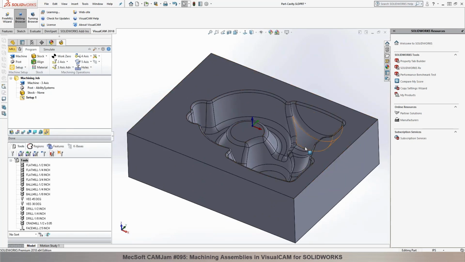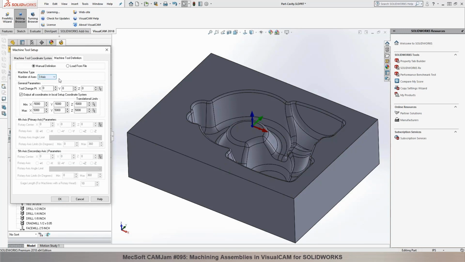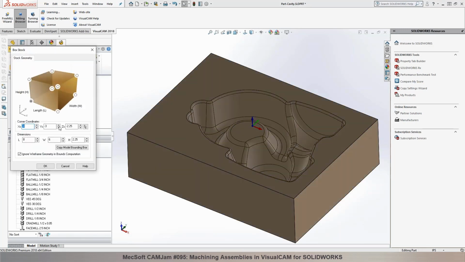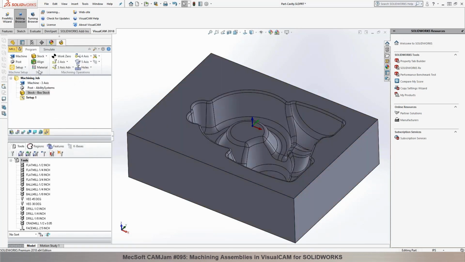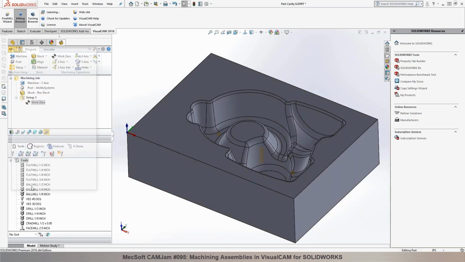So once you have a part imported or modeled in SolidWorks, the workflow is very similar. You define your machining coordinate system, and then you define the number of axes. The standard automatically sets itself to 3 axes. You won't be able to pick 4 or 5 axes on the machine tool. And then you select your post. You define your stock material. You can define your stock as a box stock or a part box stock. And then here you establish your work 0, the location of your X, Y, Z origin.